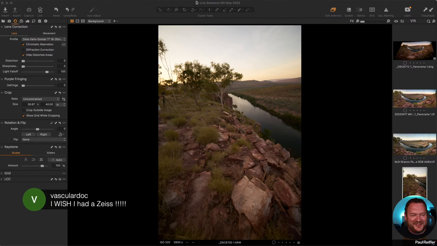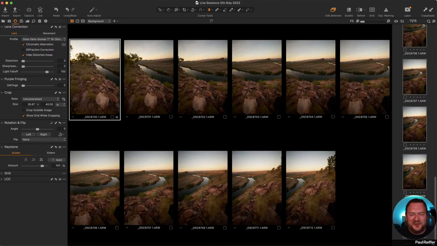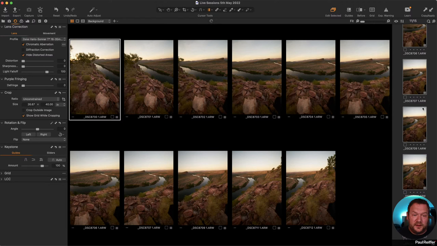I wish I had a Zeiss. Good point. So let's just choose all of these. Well, you can virtually. We're going to give you a Zeiss lens virtually from here. So I'm just applying that lens profile to everything that was in that selection.